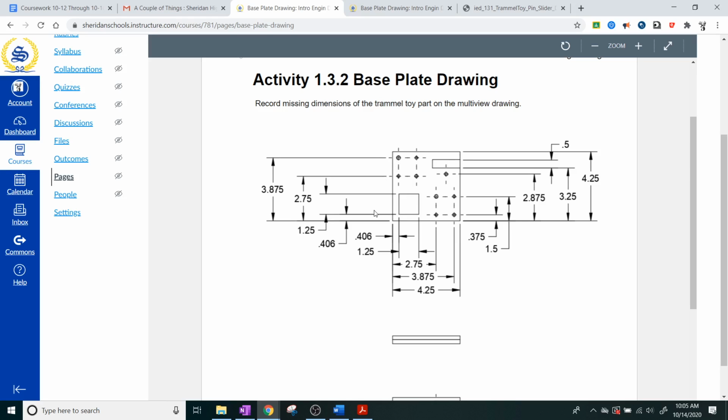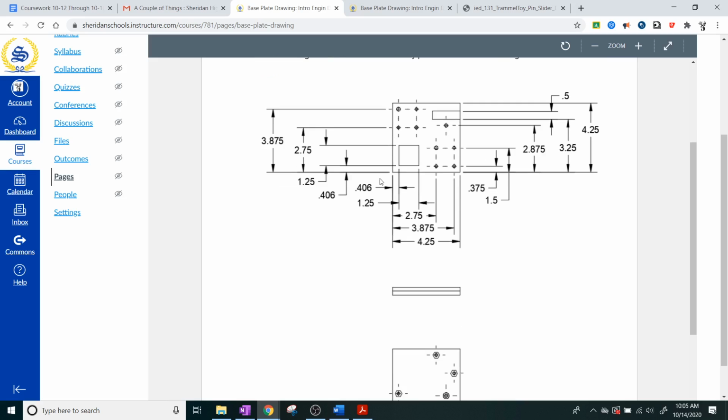Here's what I would do. I would number these holes. I would say this one's number 1, number 2, number 3, number 4, number 5, number 6, number 7, number 8, and number 9. And I would just write out 1 through 9, and I would make hole notes for every single one of these.